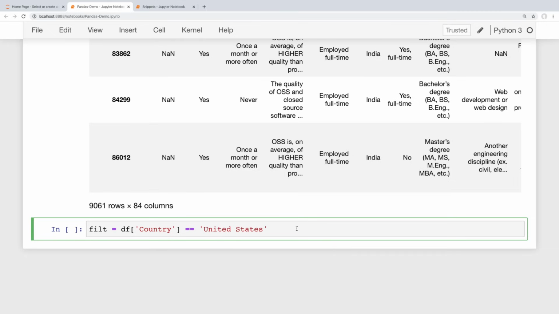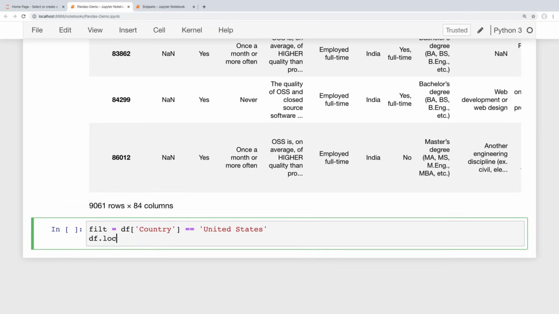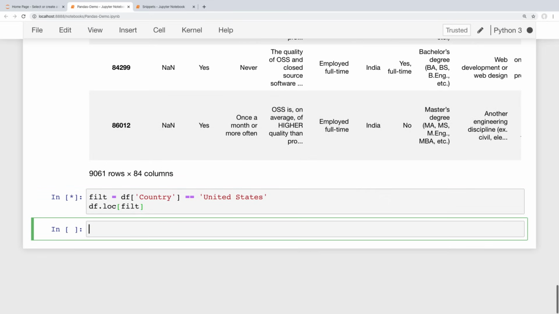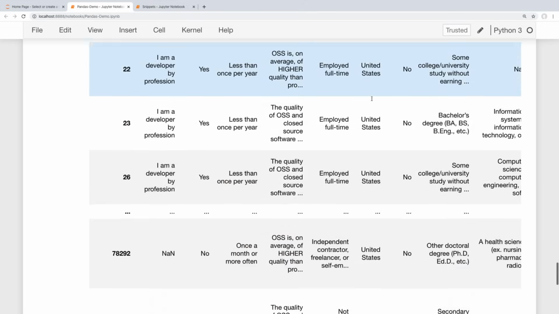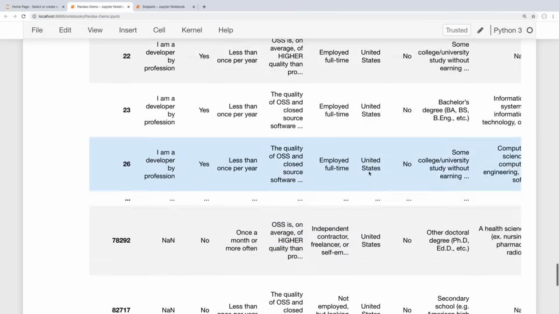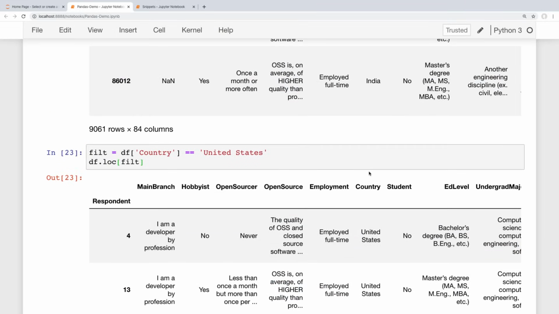And then I can apply this to our data frame by saying df.loc, and give me all the results that match that filter. If I run this cell, then we can see over here in the country column that all of these results are respondents from the United States. So if we're just looking to get information on a single country, then it's very similar to just creating a filter like we did here.